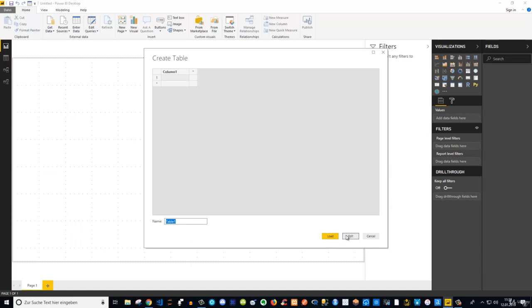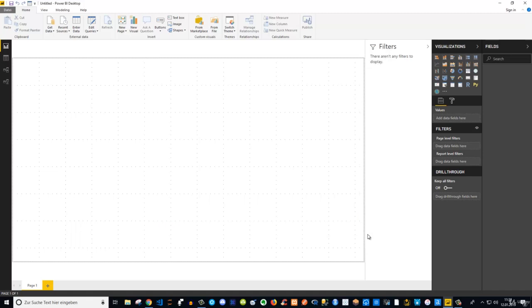You can also click on edit. If you click on edit, then you go into the Power Query editor. So if you want to further adjust your table, but this is also something we will see. We will learn a lot about the Power Query editor, if you want to call it this way, later in the course. Okay. I click on cancel now.